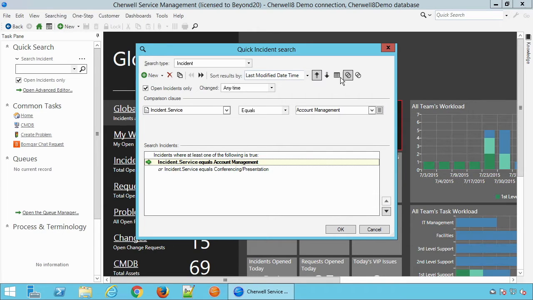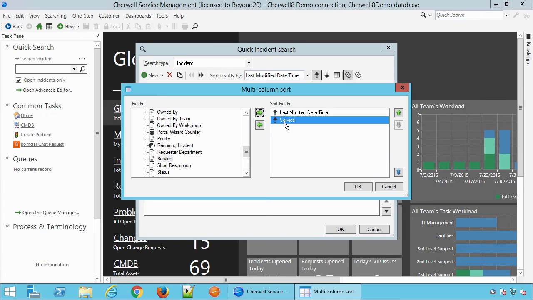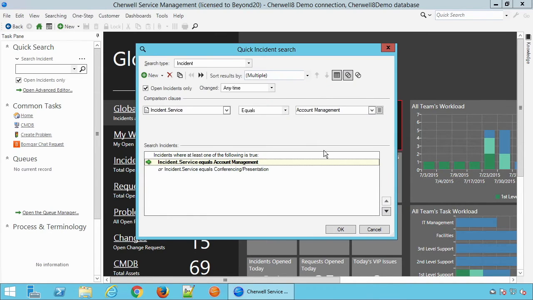And a really nice one we have now is the multi-column sort. So I can sort ascending by last modified date time and then descending by the service. So if I go ahead and grab the service, move that over, you notice that it's still ascending. So to actually move that arrow down, we want to double click on it here. So now we're displaying the last modified date time in ascending order, with the second field we're sorting on being the service, that's descending. And you'll see that it says sort results now by multiple, whereas before we just had incident ID.